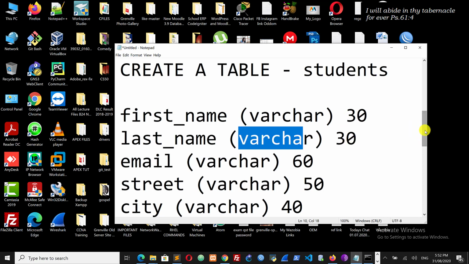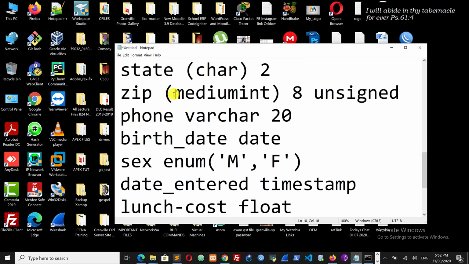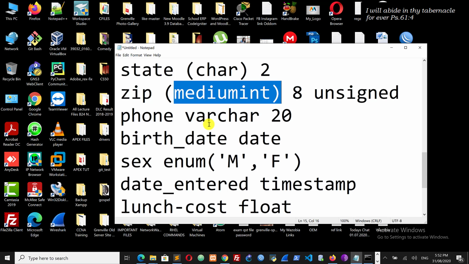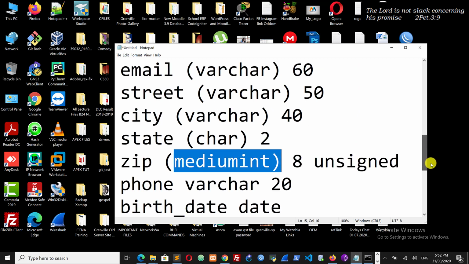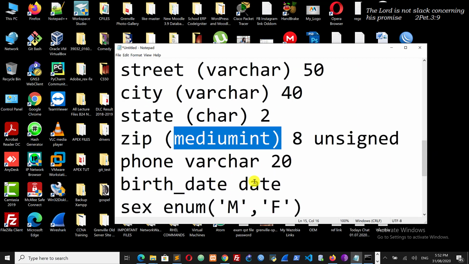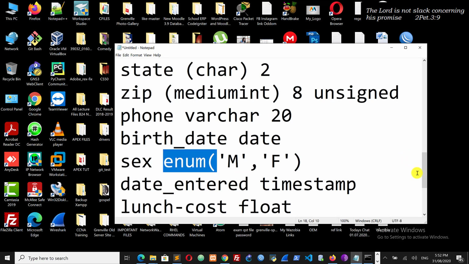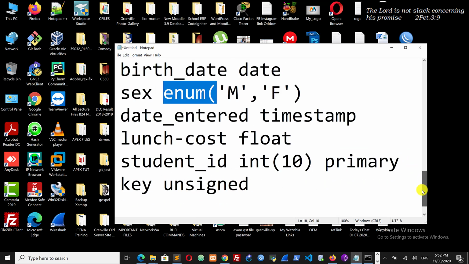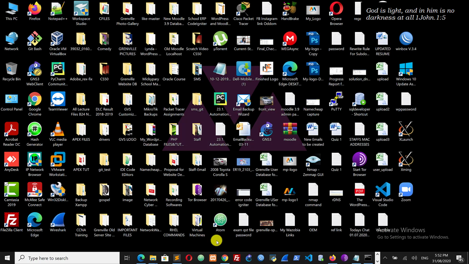But when you want to restrict some information from entering a field, you are going to specify the type of that field. So we have different types. We have varchar, we have char, we have medium int, we have date, we have enum for drop downs, we have timestamps, and we have the rest. Okay, so we're going to be going straight to the point. So guys, follow me and let's get our hands dirty.